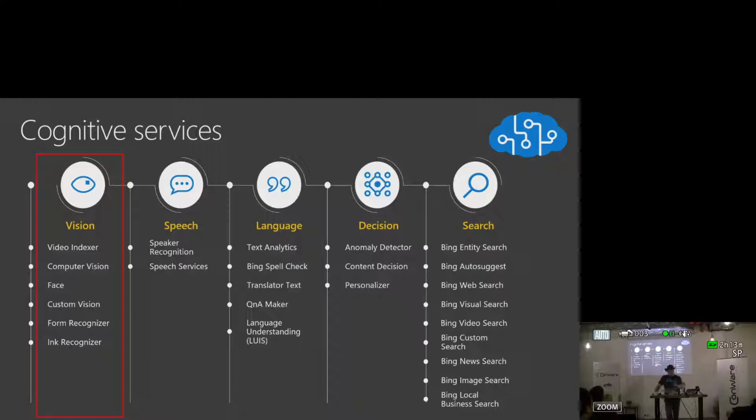Computer vision, this is going to be one of the demos. Face recognition, I already mentioned that, which is able to extract emotion, like for example, this person is smiling, this person is sad. Custom vision, which we are actually going to do. This is one of those customizable services.